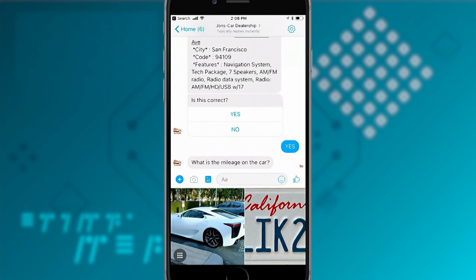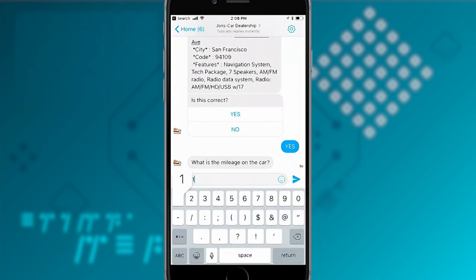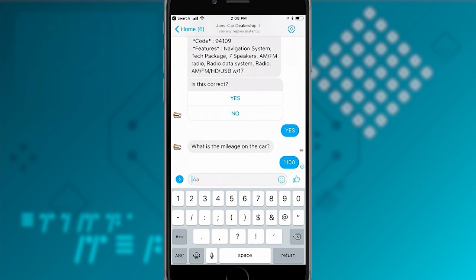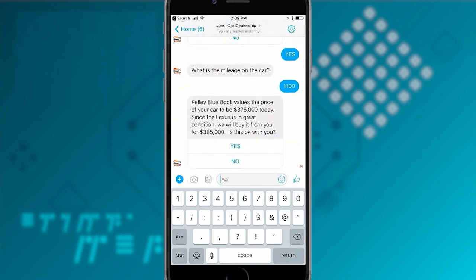And 4 a.m. on the 280, which runs parallel to our offices out here, I don't drive too much. And so I'll just put in 1,100 miles. So low mileage on the car. And that brings up the Kelley Blue Book value, $375,000. Well, I generally expect these kind of cars to appreciate, but oh well, what's $10,000 out there?